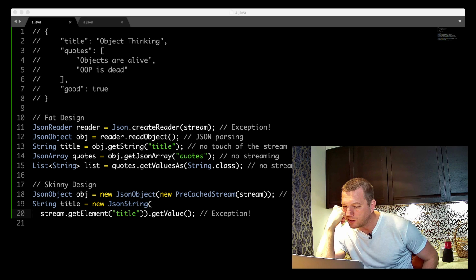The implementation of the skinny design should be much more complex also. It knows that a JSON array starts with a square bracket and returns it as a string. Yeah.